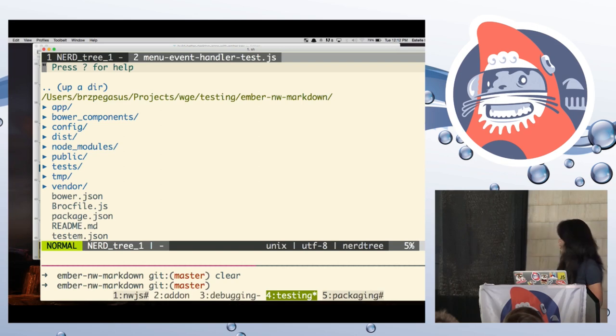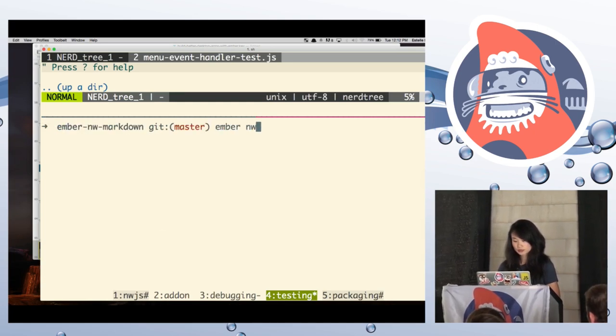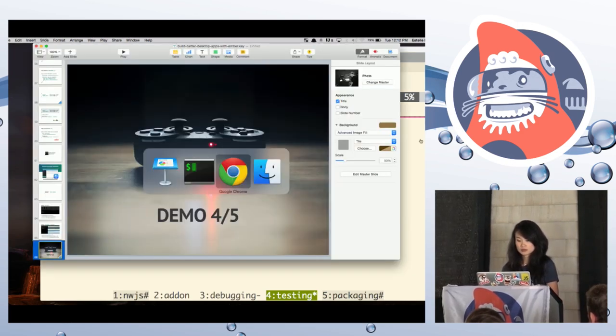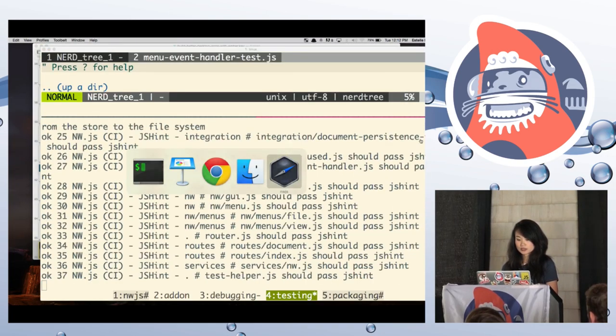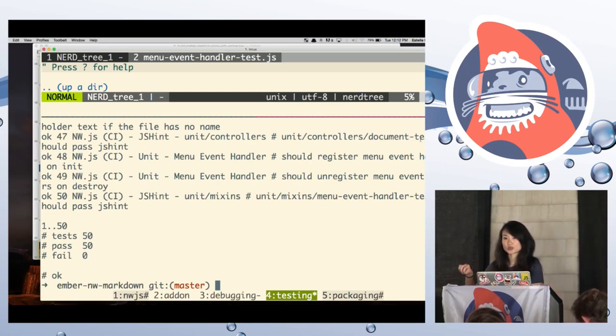So this is still the Markdown editor application that you saw earlier, but I've got a bunch of tests written for it. So I'm just going to run NW test. So the application built, and then, okay, that went really fast, but the tests did run in an NW.js window, and then the window disappeared. That's because we knew the test terminated, and we closed out the process. And then all the results are now displayed in the console.